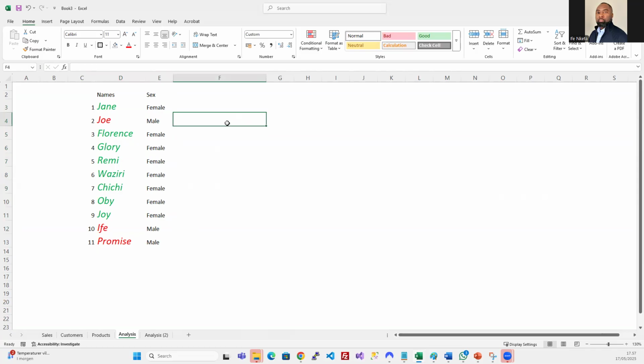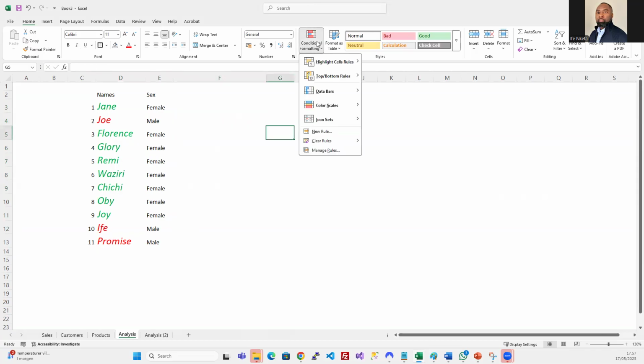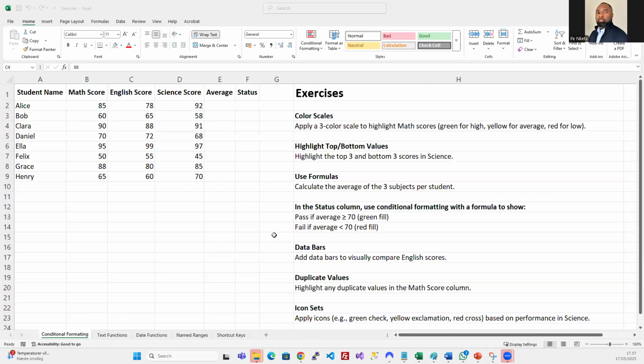Let's try. I'm going to use this. And by the way, conditional formatting is under the Home tab, under Styles. If you click on this, you will see different things. You will see Highlight Cells Rules. Now, what it's saying here is if a cell is greater than a certain number. I think I'll use the other sheet because I have numbers there. This one. Let's highlight, for example, the math scores.